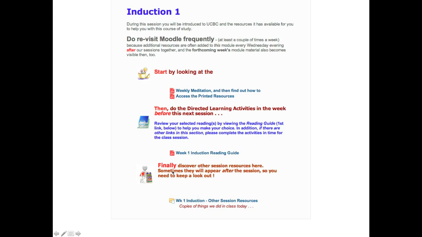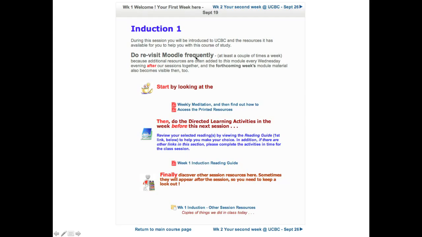So that's the structure. Each week, every week for the next year in person-centered practice, I've kept to this same sort of structure. If we take a slightly wider view of this week, you'll notice that at the top in Moodle is the week where you are. Welcome, your first week here. And then the upcoming week, week two, your second week at UCBC. So you can click on that link to go forward to week two. You can click on that link to go back to week one.